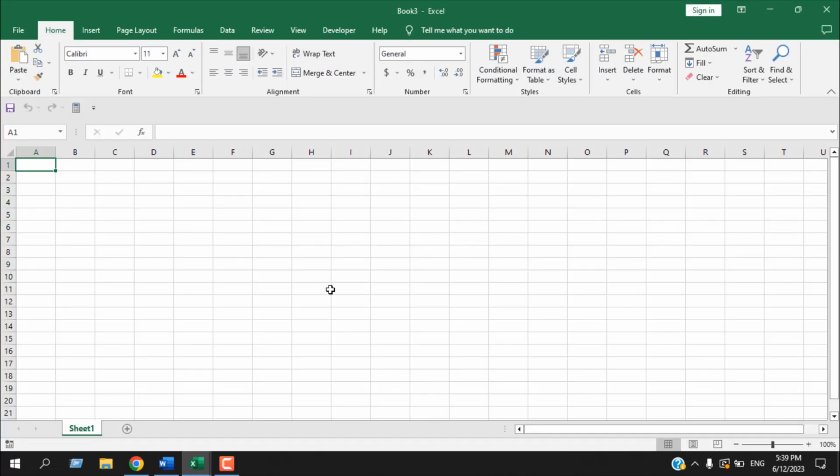So this is how you can create single worksheet or multiple worksheet in Microsoft Excel. This is a beginner's tutorial, but now you know all the ways you can add a worksheet in Microsoft Excel. This is what I wanted to show you.